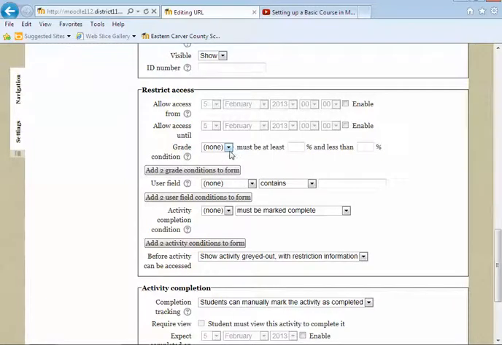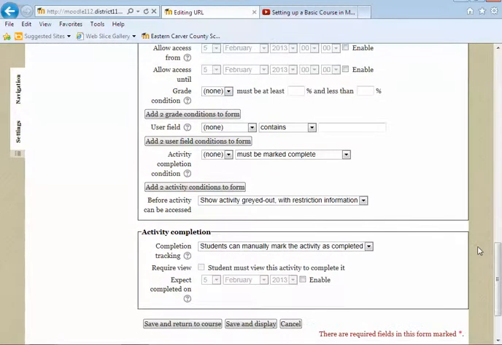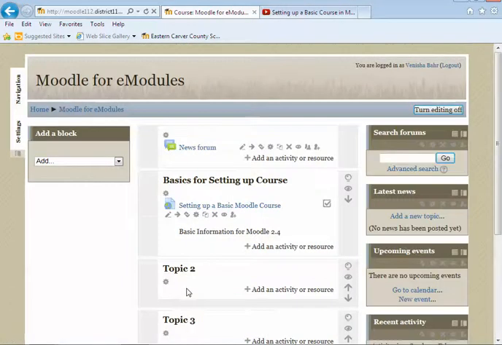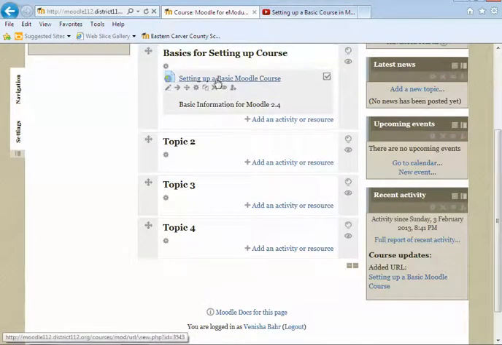This isn't a grade, so not that important. And there aren't any activities that they need to complete before they see this. I like that they can manually mark it as completed. That's where they get the little box on the side of the screen. And you can check that they actually have to do it. They have to view it to complete it. Otherwise, students could just go through and check the boxes. So then I'm going to save and return to the course so you can see what it looks like.